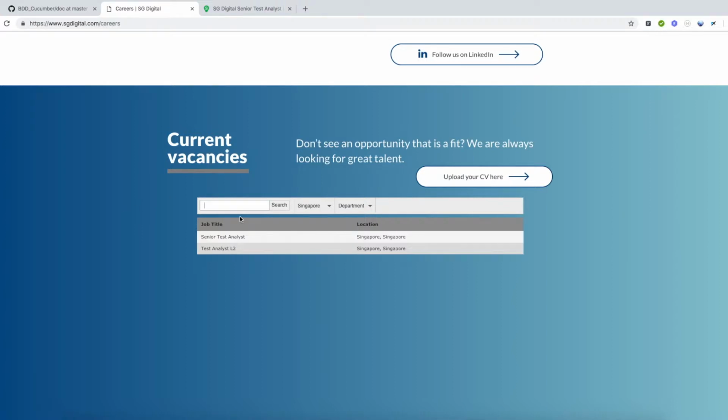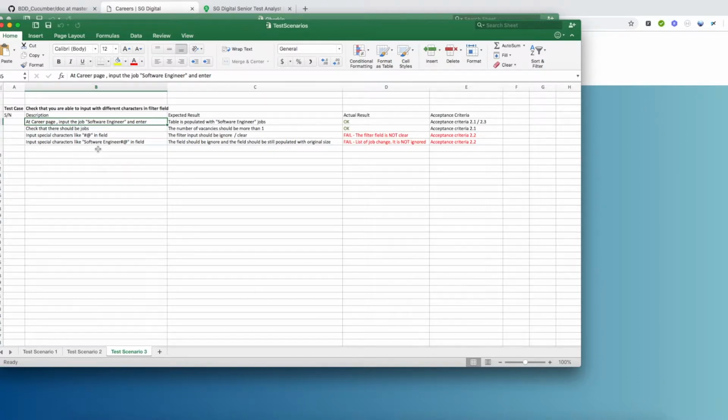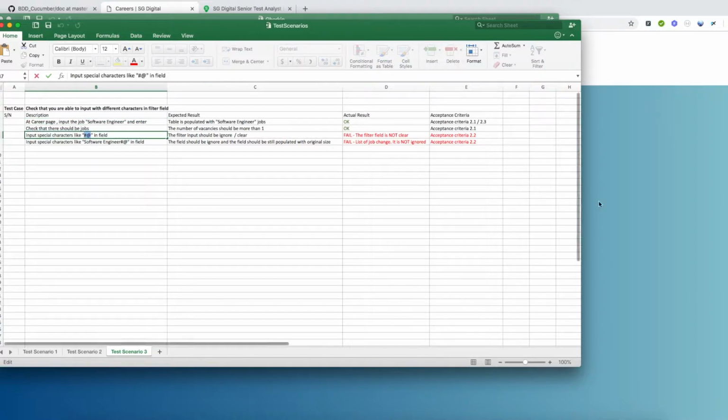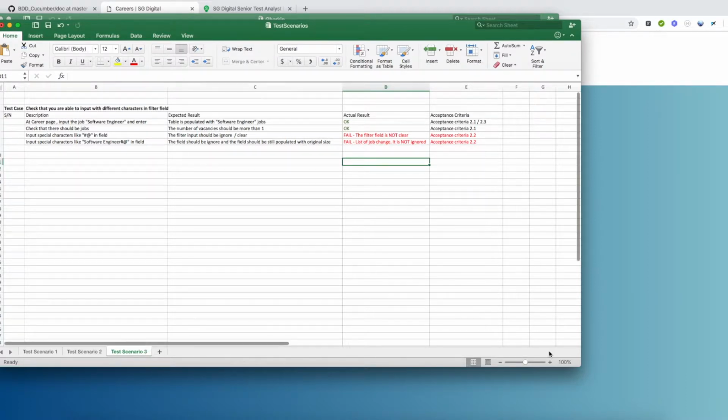Likewise for the third scenario, I enter the software engineer page, and then there should be jobs. I enter a special character, which I showed you just now. The filter field is not cleared, and I input something like software engineer with a special character, which will fail. But we will still automate this so that in future if it is fixed, this can be cleared. So for the time being, the automation will fail for test scenario 3.